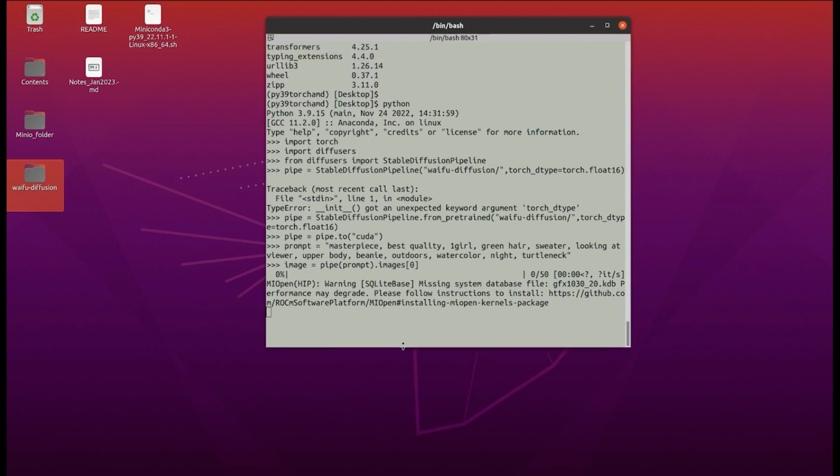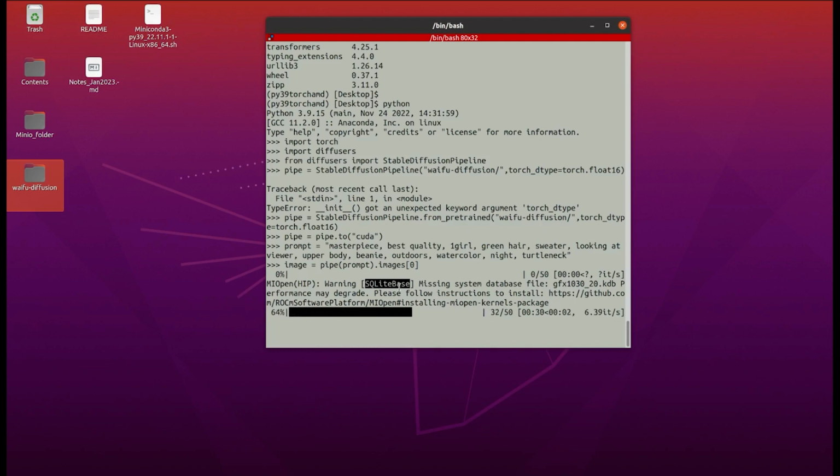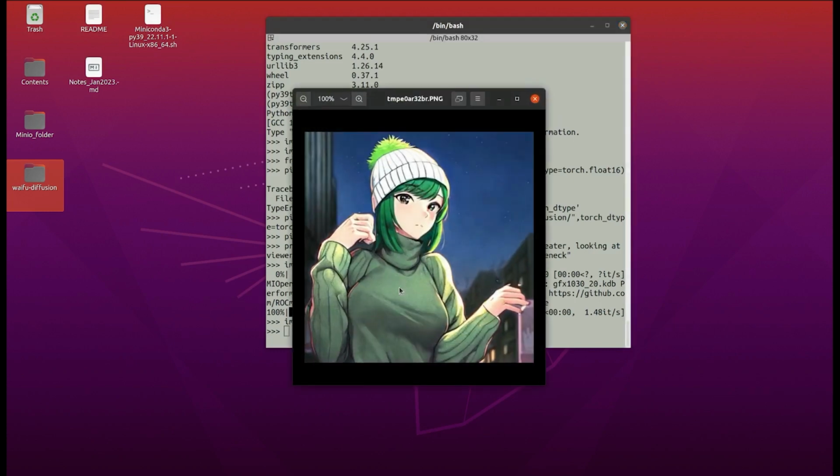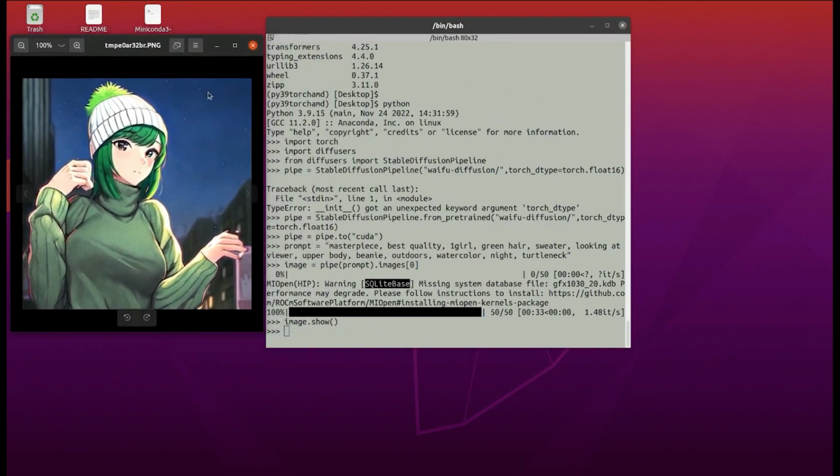And don't worry, you may see this warning. It's totally fine. Even though there's a warning, it seems it will not affect the performance. The first run will take a while, but after that, I think you are able to achieve very quick generating. In this case, it's about half a minute for 50 steps. I think this is really good, right? So let's double check the image right here. Image.show. Yeah, I think it looks good.